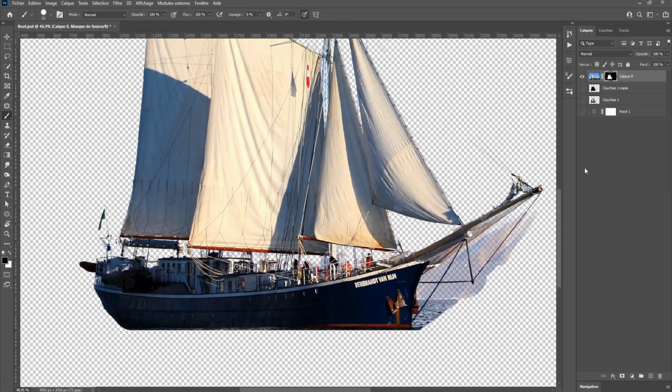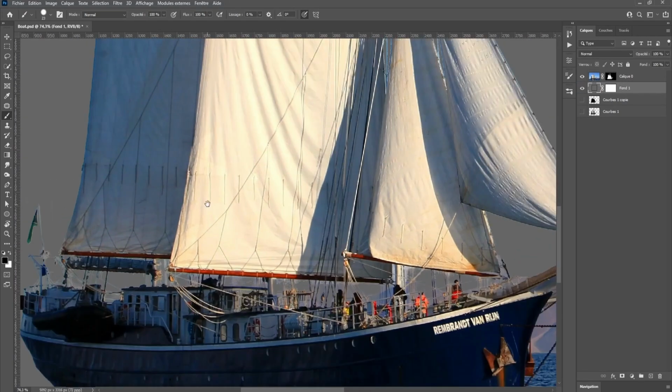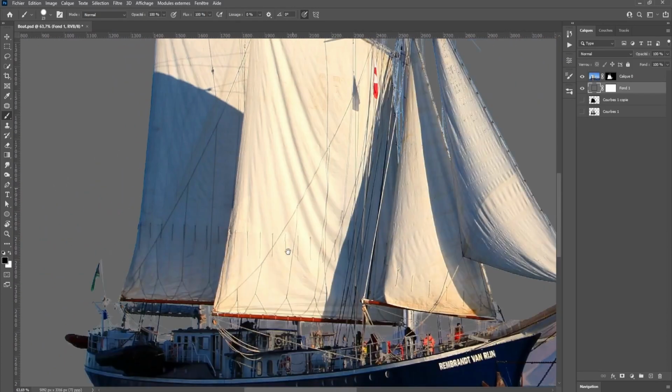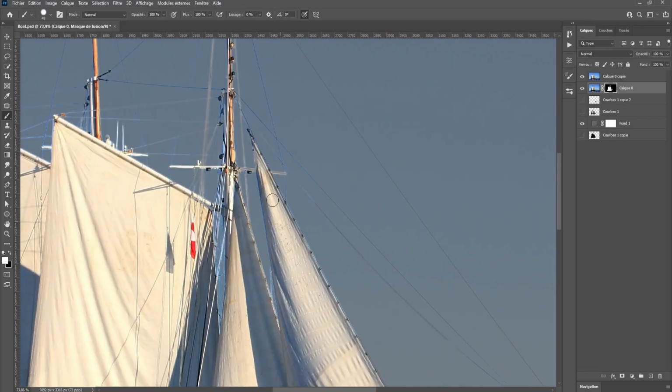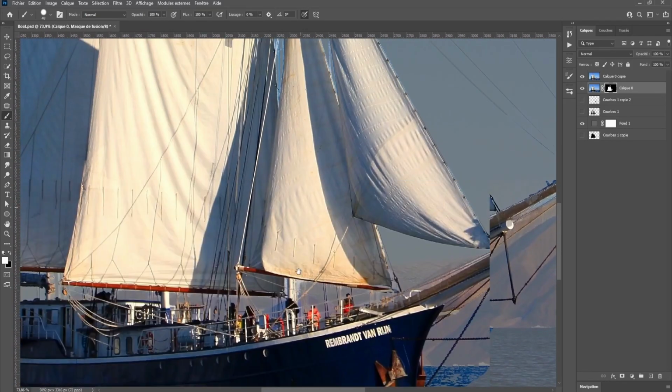My first step will be to paint directly on the mask all the elements that have disappeared, and I would like to retrieve. Don't be too precise with this step because it's clearly the longest part of the work, so focus on the big areas. I do the same thing for the things I want to remove. I paint them black in my mask.